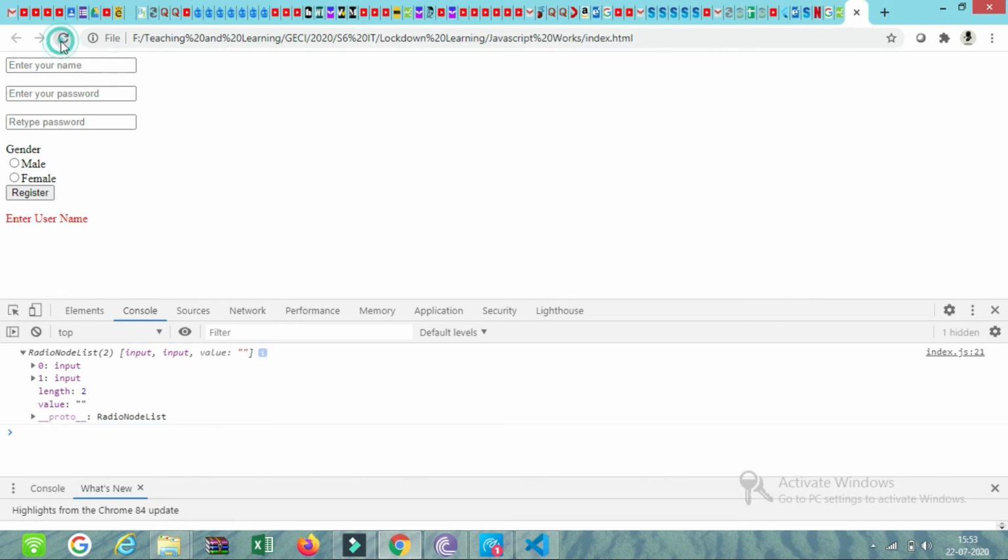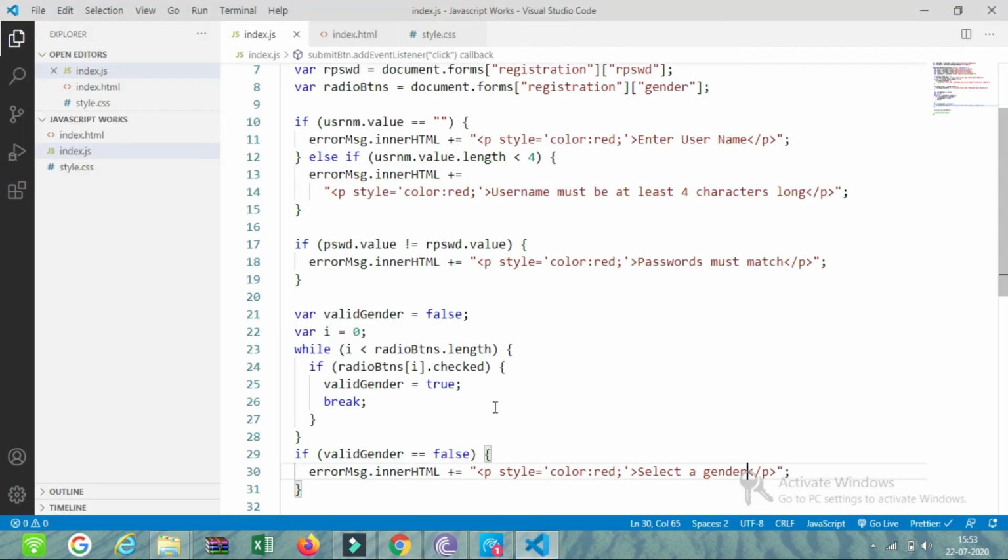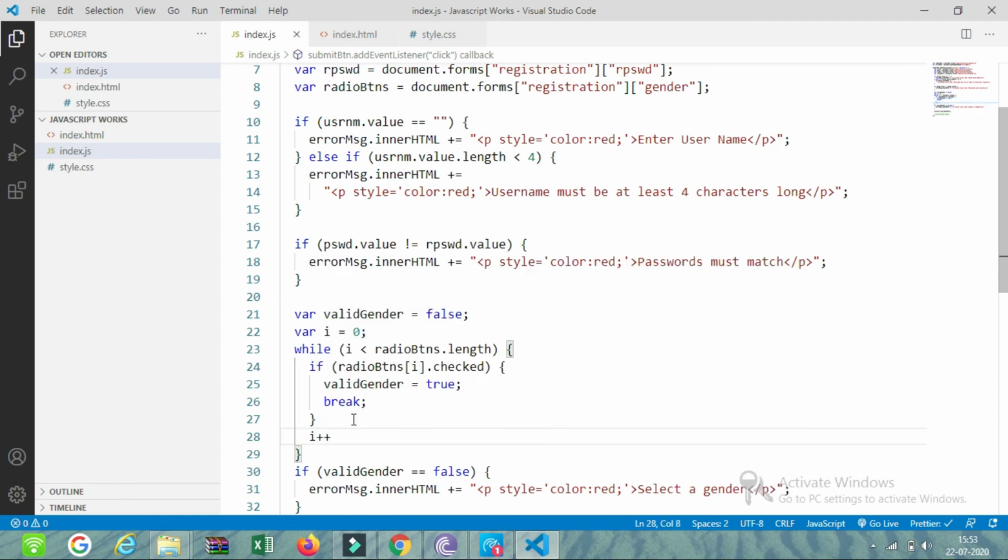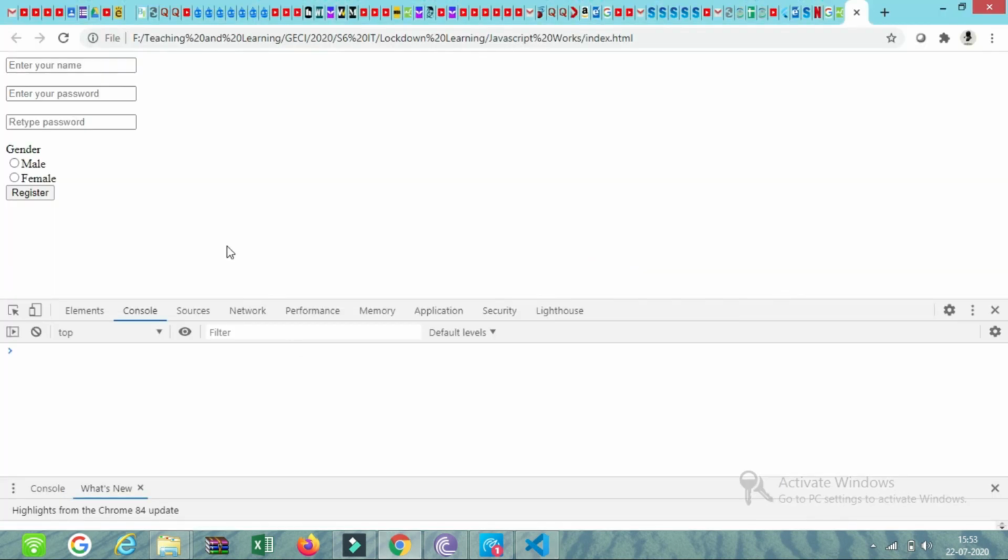I'll refresh this. I will click here. Nothing got displayed, so some error happened there. That happened because we didn't increment the i's value. We need to increment the value of i. Okay, we'll save it, we'll refresh it, and click. Okay, so it has fallen into an infinite loop.